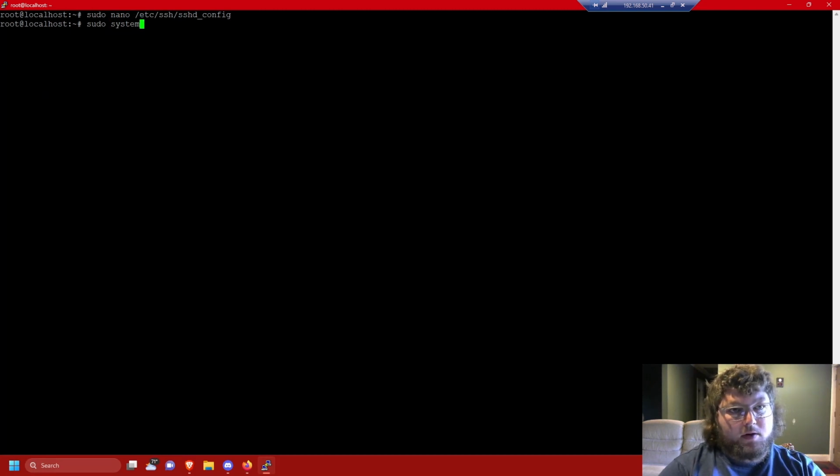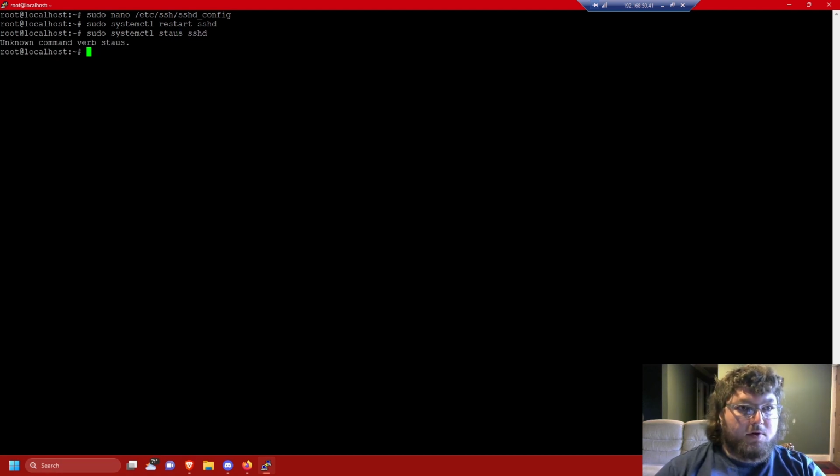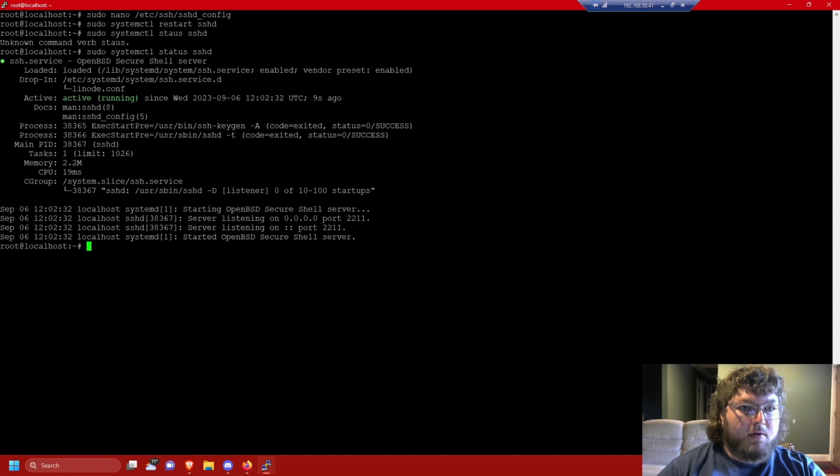Then we're going to do sudo systemctl restart sshd. That's going to restart it, so now it'll take effect with the new port. And we'll just make sure it's running. I typed it wrong. And SSH is running now. It's going to be using that new port. So if I was to SSH in over that new port, it would work.